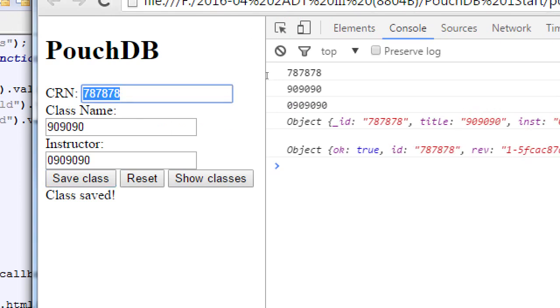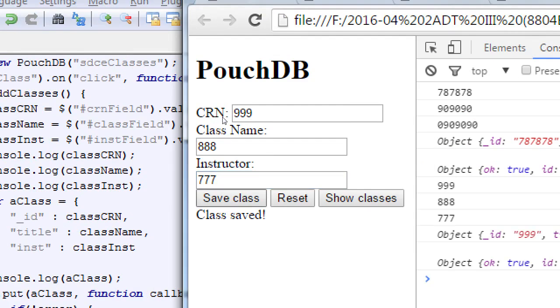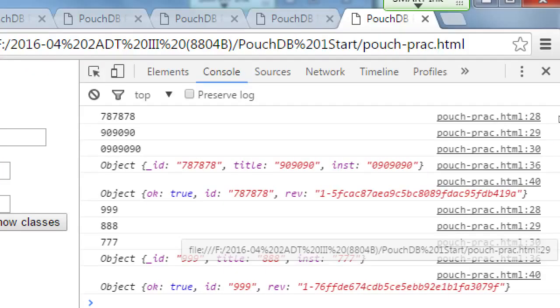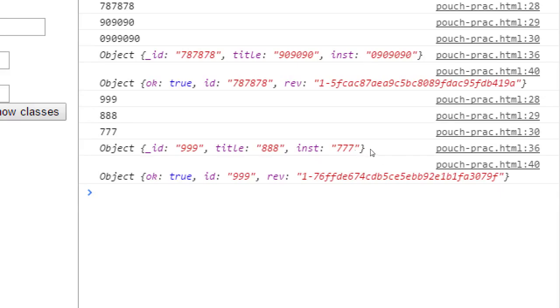I'm going to type in something else, just to make it easy. 999-888-777, save that. The user says class saved. And then internally it says OK, true. You saved it to the database. You saved an object with an ID of 999 and its own unique identifier right here, 76FF. This one's 5FCA. That's working.